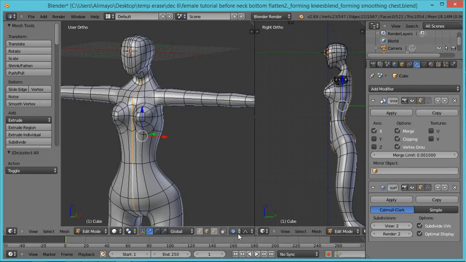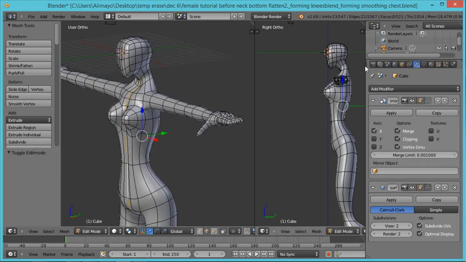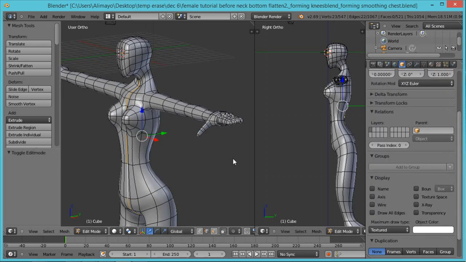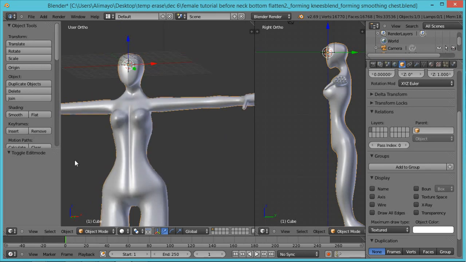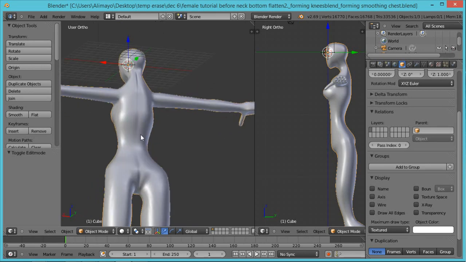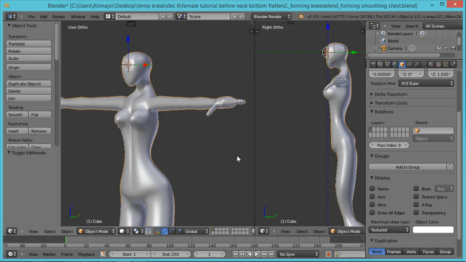Make sure your proportional edit is off, actually. So I'm going to hit O to get off of that. I'm going to hit S to scale on the Y axis. And basically what it's doing, hopefully you'll see this, is I'm going to hit Tab to go into object mode. Let me turn this off just for a second so you can see. It's basically giving us this line right here, and also this line right here. So I'm going to go back in.